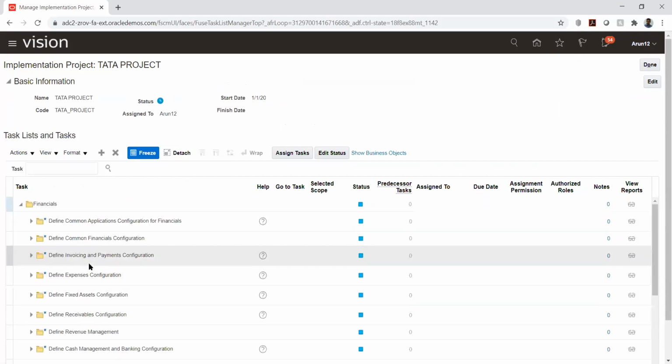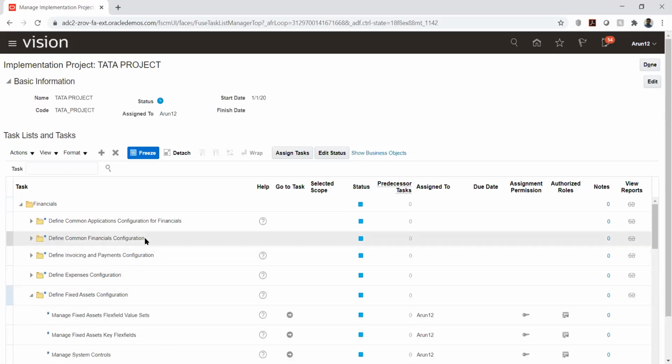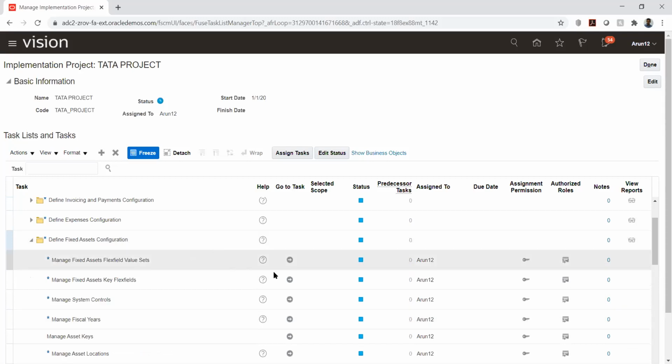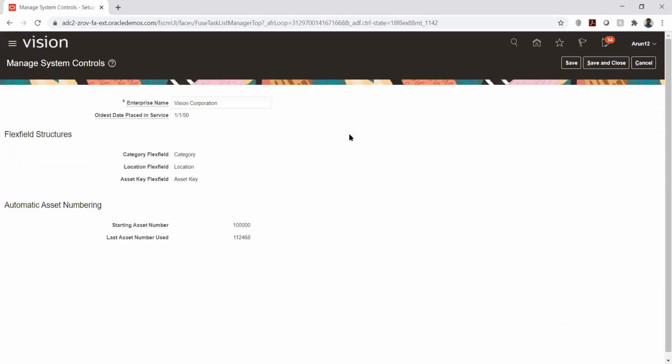Yeah. So the prerequisite for this particular asset module configuration would be the general ledger module. So I should have completed my GL configuration. So I have already completed it. So I'll directly go to the fixed asset configuration. So here, if you see, we have something called system control. So inside system control, we have three flex fields. So that is category, location, and asset key flex field.